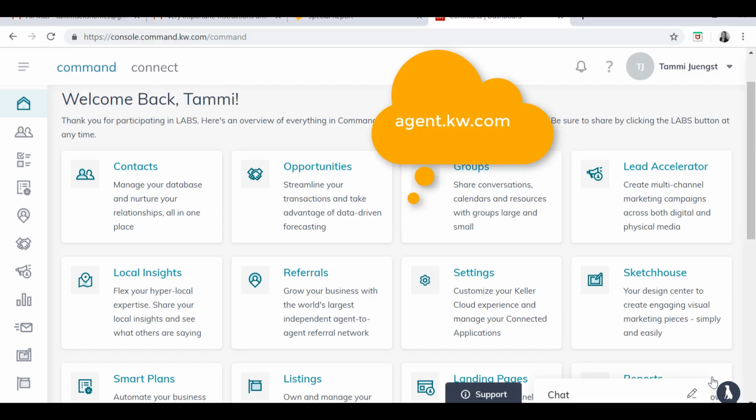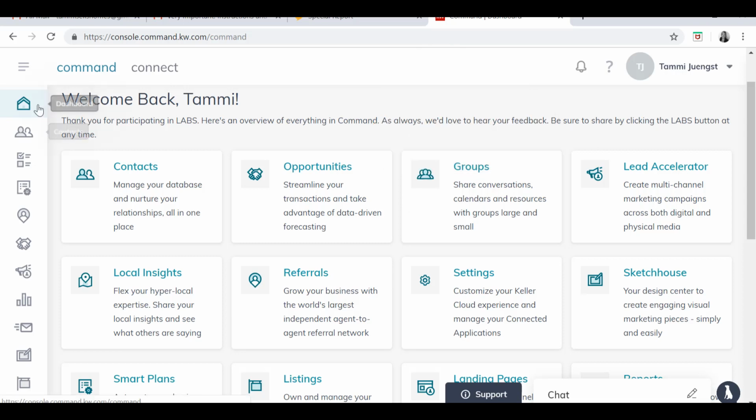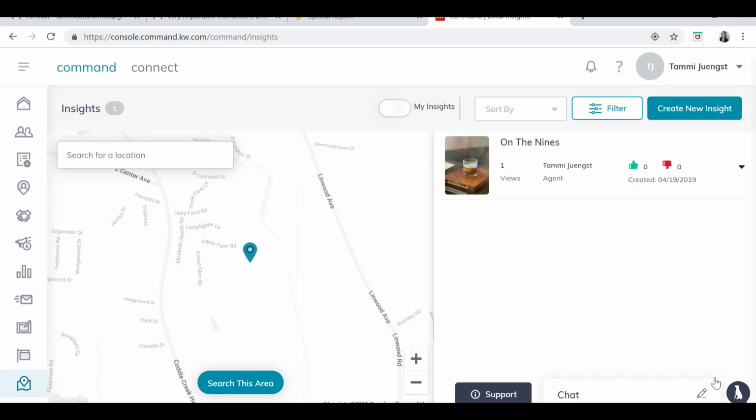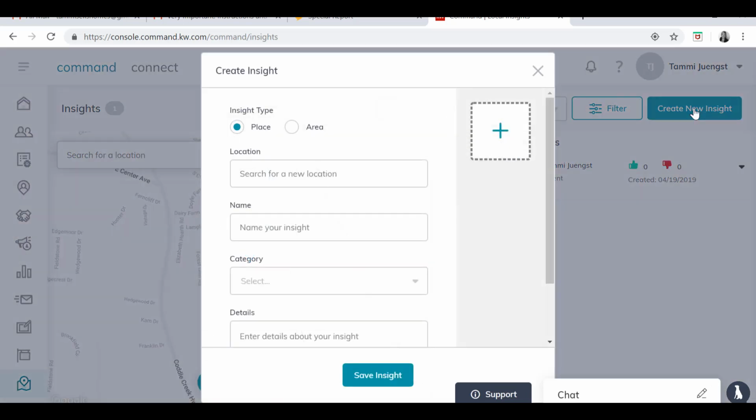Now we're going to add an insight through Command. You'll log into agent.kw.com, and that will be your main dashboard. And on the left-hand side, you'll see the additional navigation, and you're going to go down to the very bottom, and the bottom one is going to be Local Insights. You'll click on that. That's going to take you to the Insights homepage. Once here, you'll click on Create New Insight, and you'll simply follow the prompts.